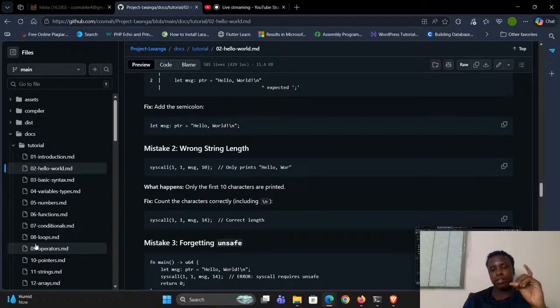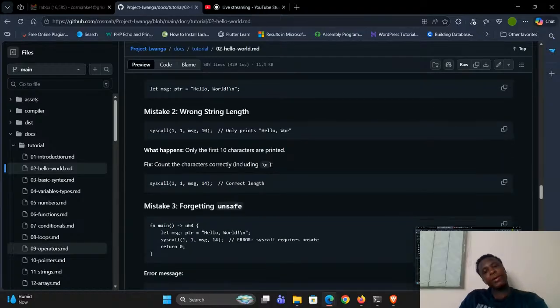Remember, even spaces are counted as characters. Even symbols are counted as characters. I mean punctuation is symbols. So nothing is taken for granted in your string. And remember, a string is a pointer. So what happens when you give a wrong string length? Only the first characters up to the length you've given are the ones that are printed, and how to resolve it is to make sure that you put the correct length.